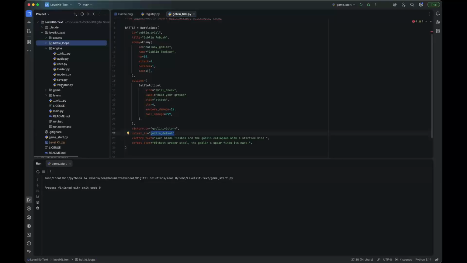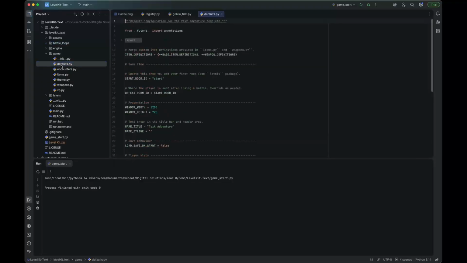Now, I would say that in almost all cases, you are never going to need to actually edit these files at all. So we can just skip over that one. The game folder, this one's a little bit different. What you can see here is a whole heap of files that include our default values. If I open the defaults file itself, you can see here that we get some weapon definitions and base item definitions that come from our items.